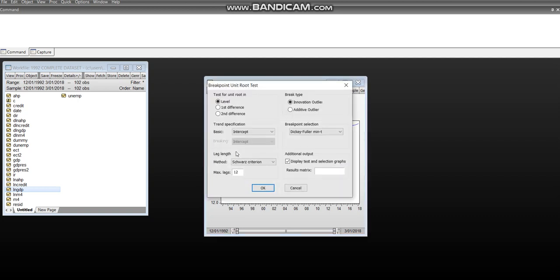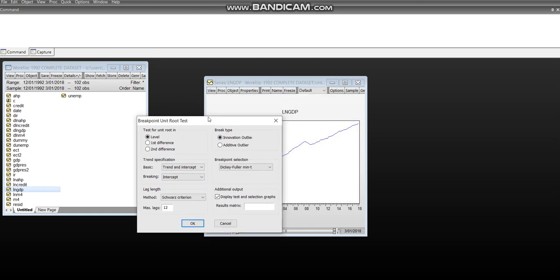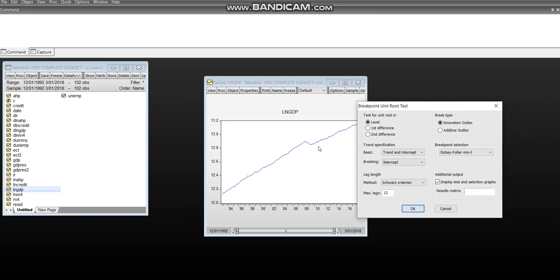So we're going to do a breakpoint unit root test. I'm going to specify both a trend and an intercept. It doesn't appear to me as if the trend has broken. It seems to be pretty much the same as before, but the intercept is obviously broken. So as a result, I'm going to leave that there. User specified, again, we use the Chow test for this particular variable, so we can write in March of 2008 like so. And we'll apply the F statistic like that, and we'll click OK.